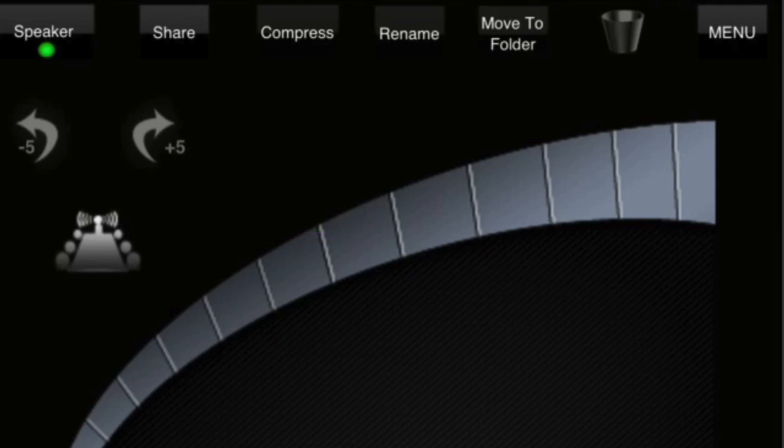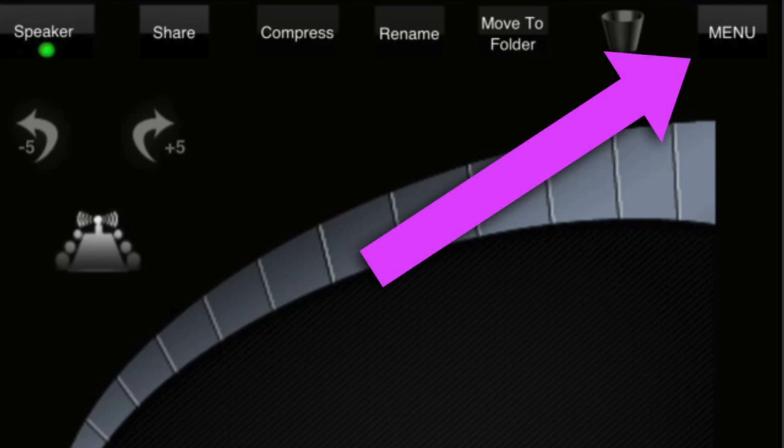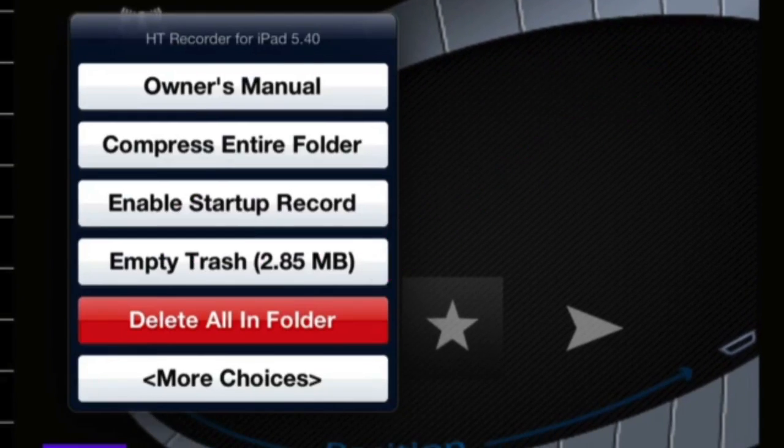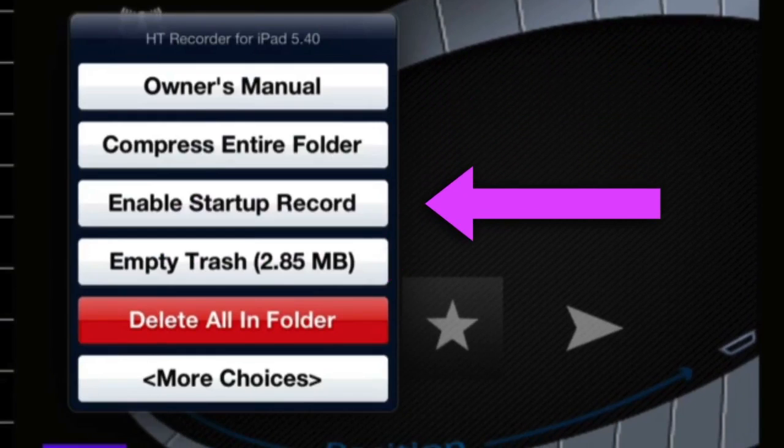And we've got a few menus over here. Speaker, we can turn that on and off there. Doesn't seem to make a lot of difference. The sound comes out whether that button's lit or not. And we can go to the menu, and we've got an owner's manual. We can compress the entire folder. We can enable startup record, and that button doesn't seem to work. Whether it's enabled or disabled, it always seems to start recording as soon as you press a new button.